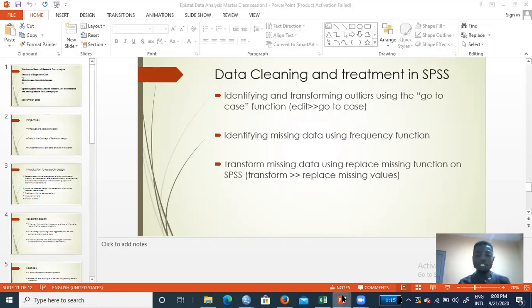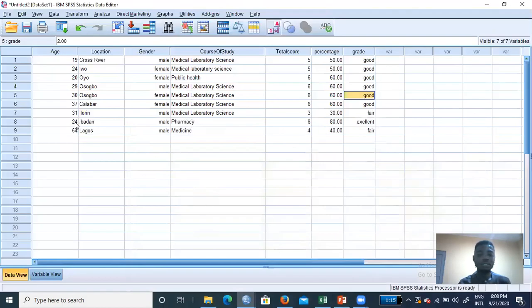Now, this outlier, 54, should be left. I'll tell you why. Because it's a normal distribution. It is not a typographical error. If you go back and cross-check and find out that this person is really 54 years old, will you change it in your research? You don't need to change it. You leave it like that. You have to leave it like that.